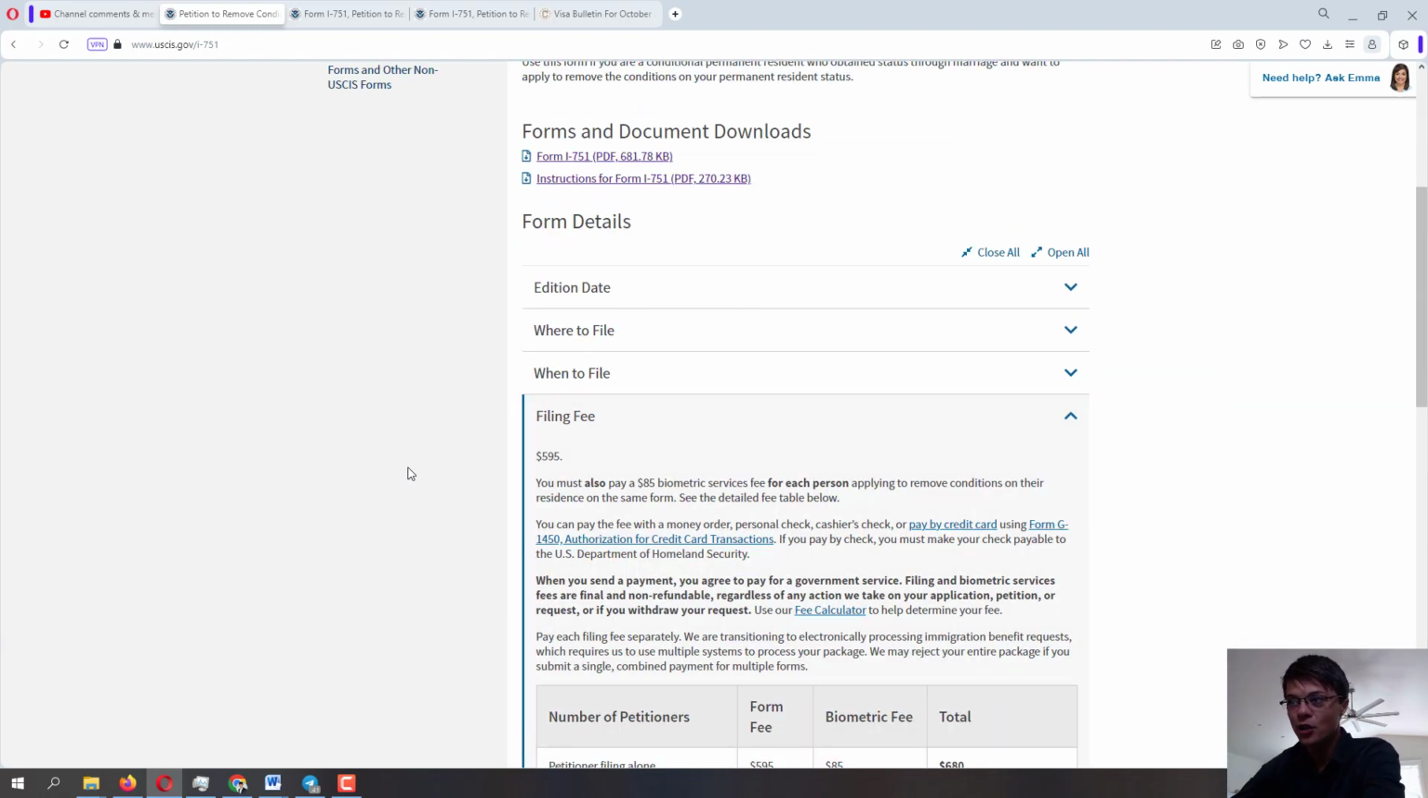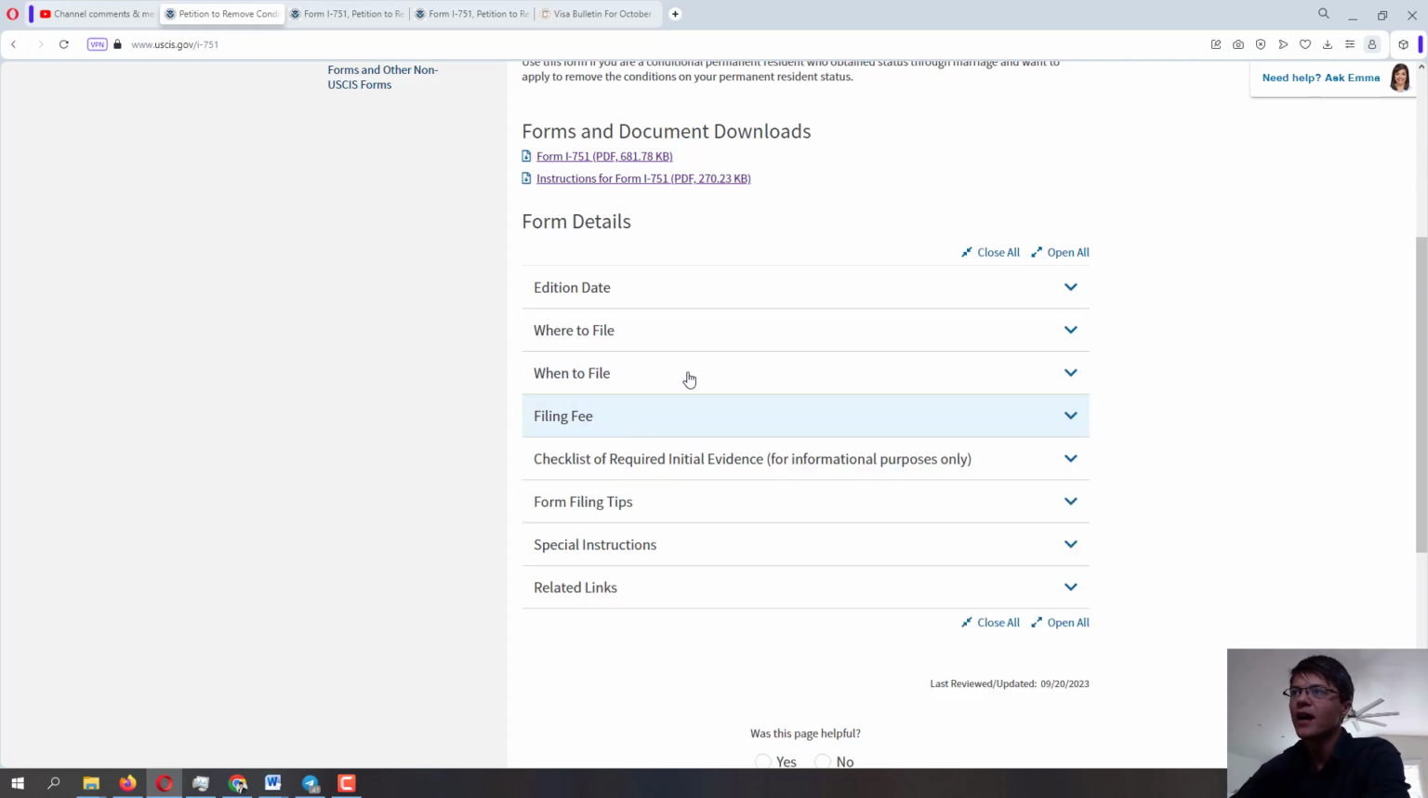Now, the filing fee currently, as of today, as of September, keep in mind it always updates, is $595 for the application fee, and then there's also an $85 biometric fee for each person applying to remove conditions on their residence. So, for example, if you have yourself and 2 kids, you will be paying 1 application fee, $595, and then 3 $85 fees for the biometrics appointment, if that makes sense. Pretty straightforward.